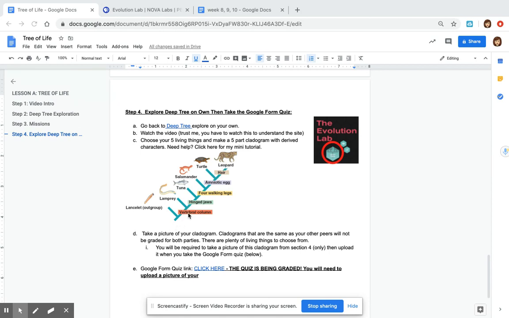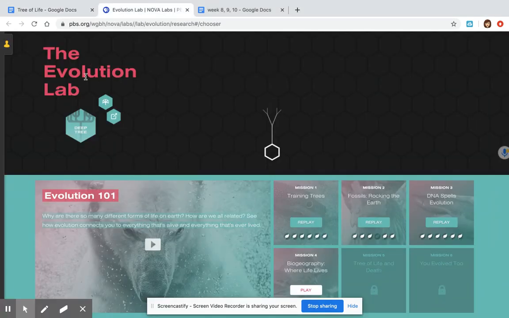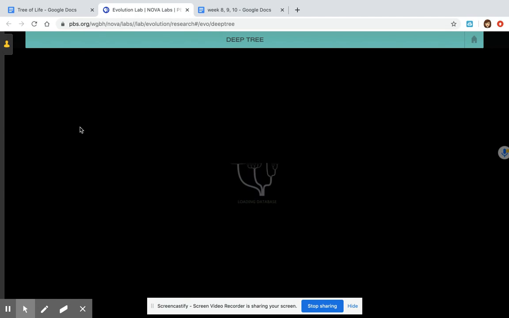So anything above this derived character has a vertebral column, and anything below it in the lower parts of evolution does not. So the lancelet does not have a vertebral column. The lamprey and the lancelet don't have a jaw, but everything above the hinged jaw has one. So you click on the deep tree, which brings me here. I go to deep tree.